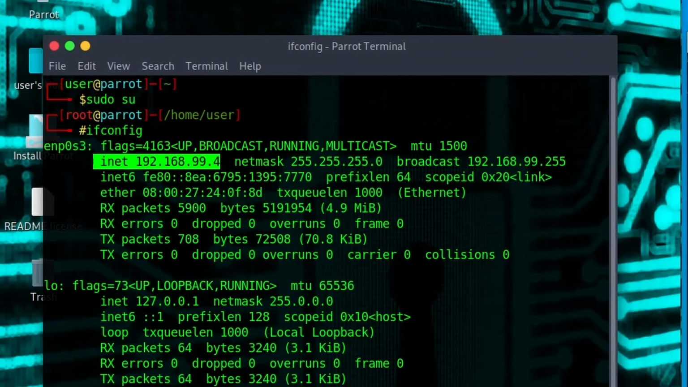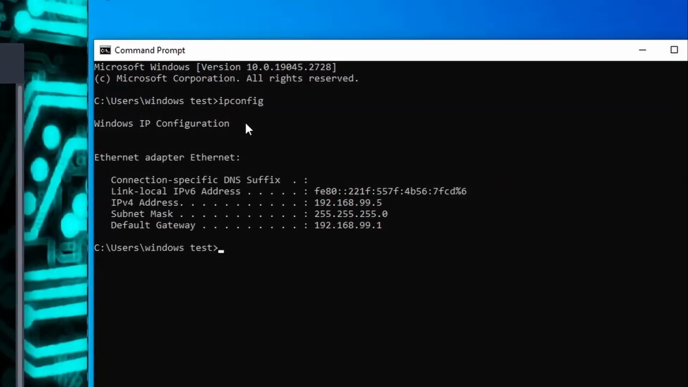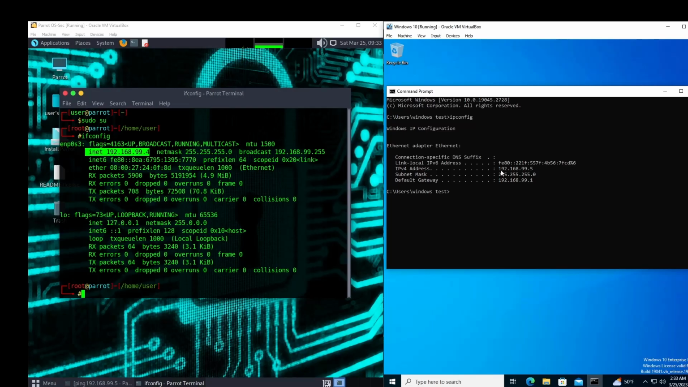Here, we can see the IP address of the first virtual machine and the second one. The ping command is a network diagnostic tool used to test the connectivity between two devices on a network. It sends packets of data, called ICMP echo requests, to a specified IP address or hostname and waits for a response.